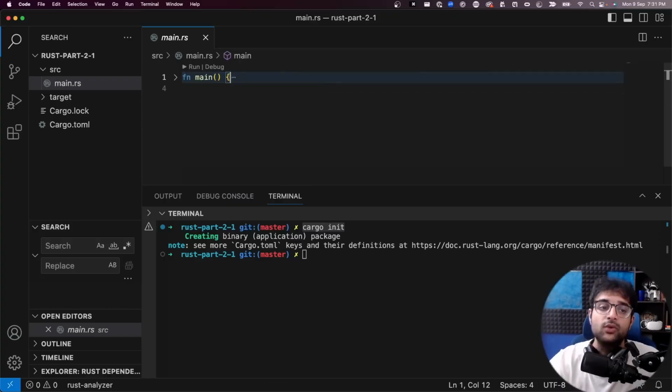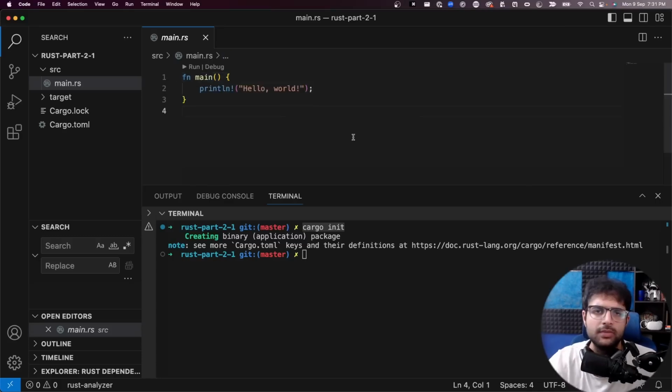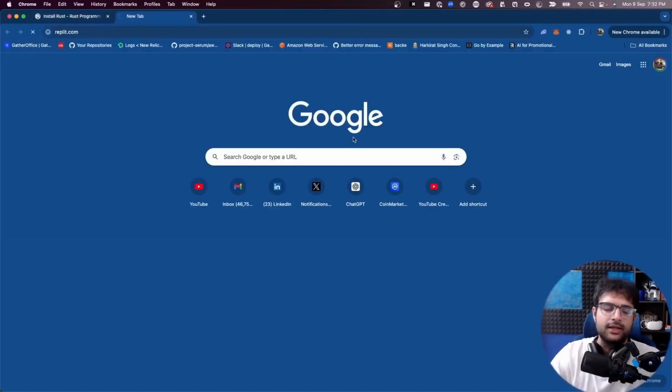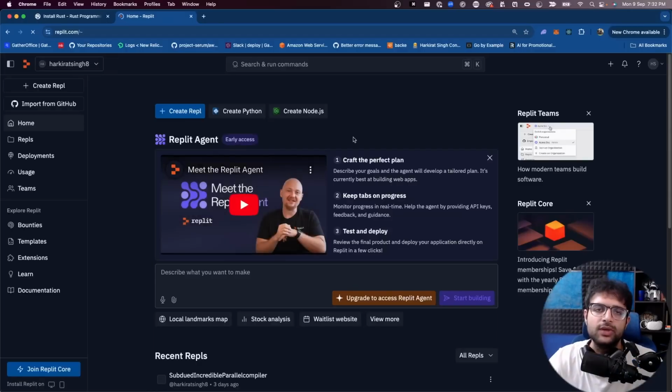Now, if this feels overwhelming to a few, if you cannot install Rust locally, the best thing you can do is just go to repl.it, which is a platform that lets you create a similar Rust environment on the cloud, so you don't have to run it locally.